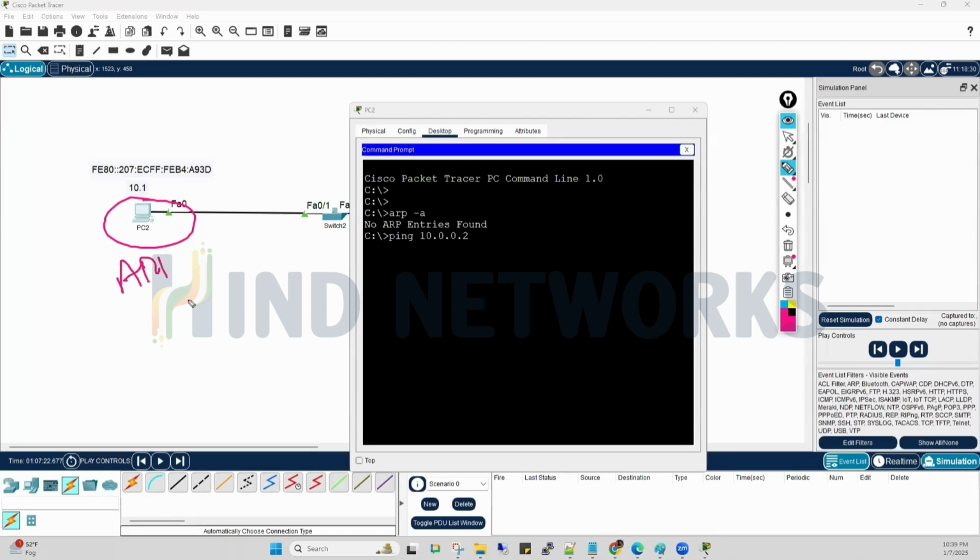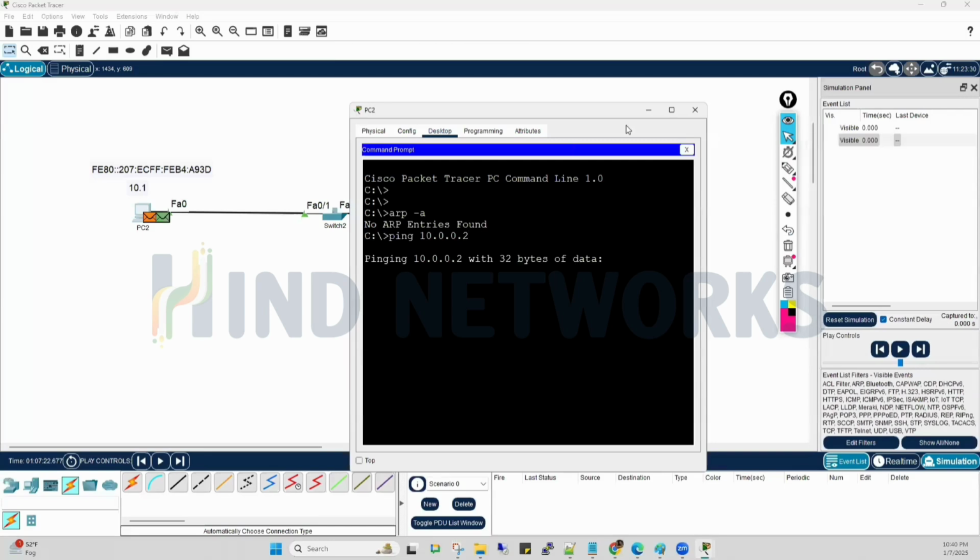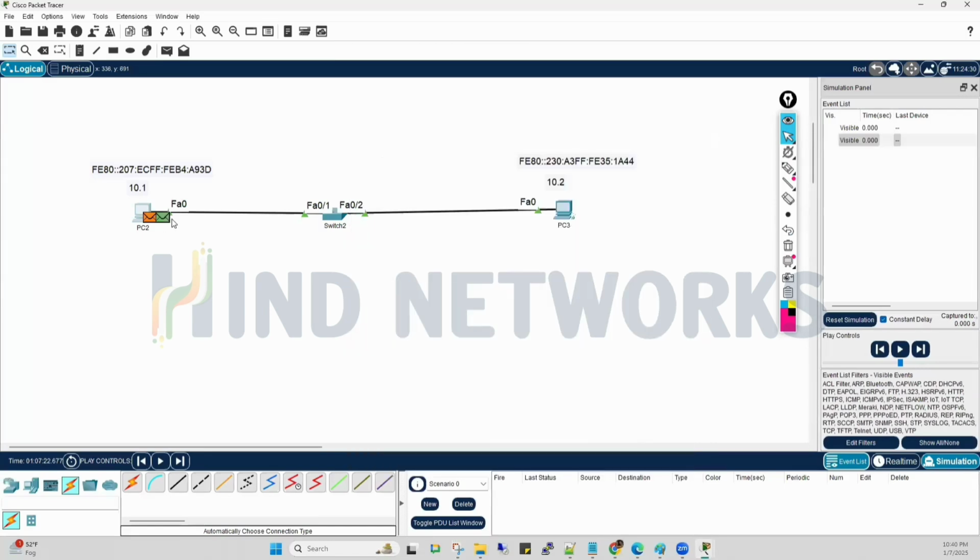Getting my point? So if this PC doesn't know the MAC address of that PC, in this case, which packet will the PC generate, guys? ARP. Getting my point, everyone? I hope you understand it. Clear? So I am writing 10.0.0.2, enter. See here. How many packets are there? There are two packets, ARP and ICMP.